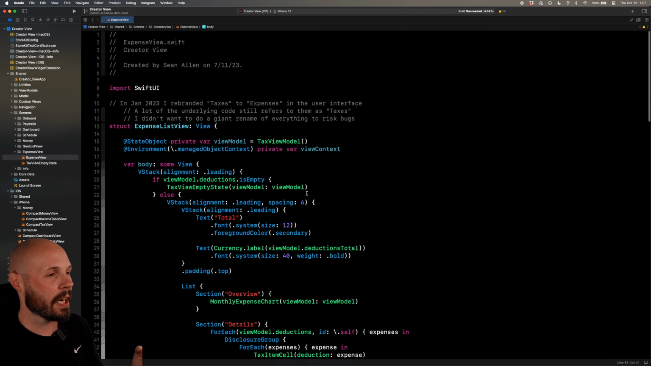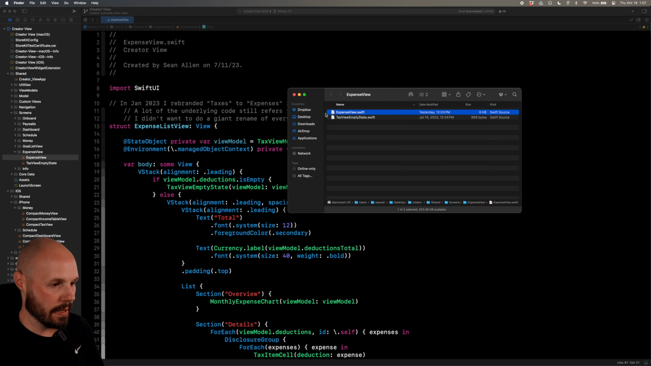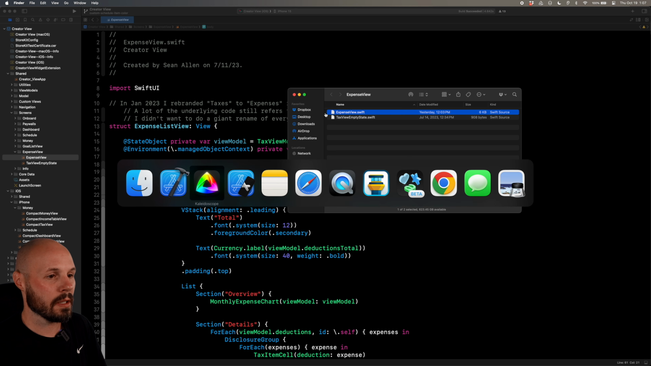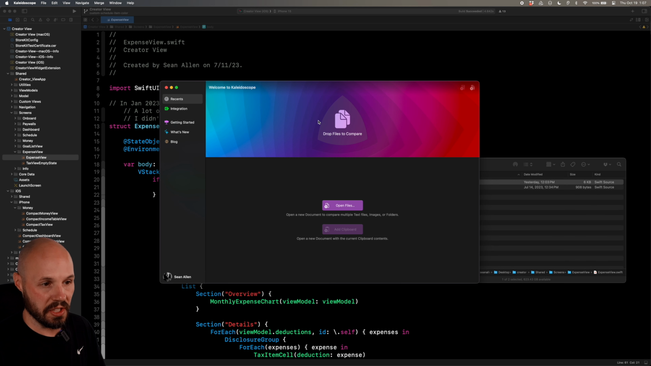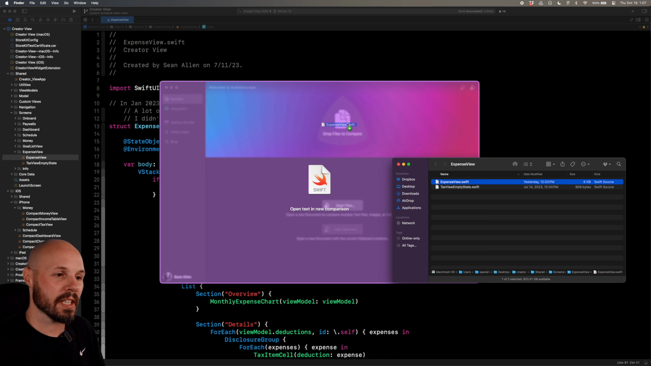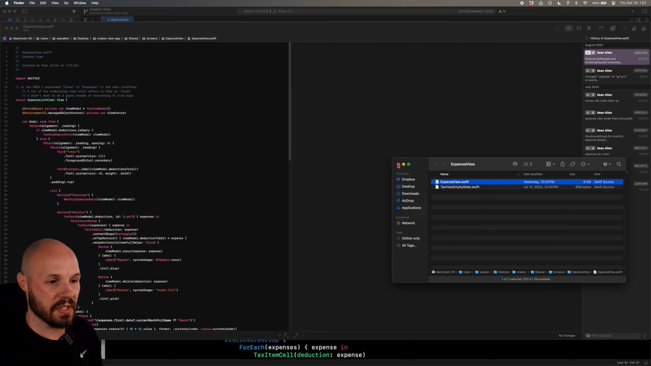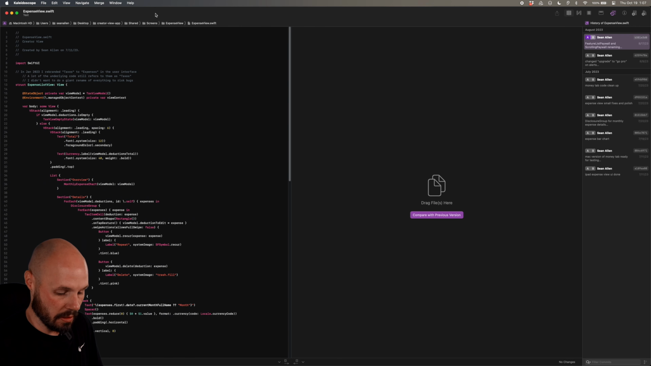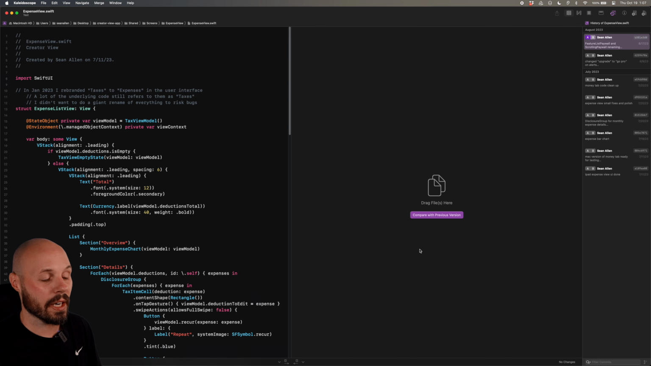So pulling up Xcode, here I am in my project Creator View. I'm on my iPad and Mac version of the expense view. So I'm gonna right click, show in Finder, and then if I pull up Kaleidoscope here, well, I gotta go up to recents. This is where you can see drag files to compare. So I'm gonna drag the expense view in. Cool, you see it on the one side. Let me make this full screen and blow it up so we can see what's going on here. And now I need to drag a file to the other side.